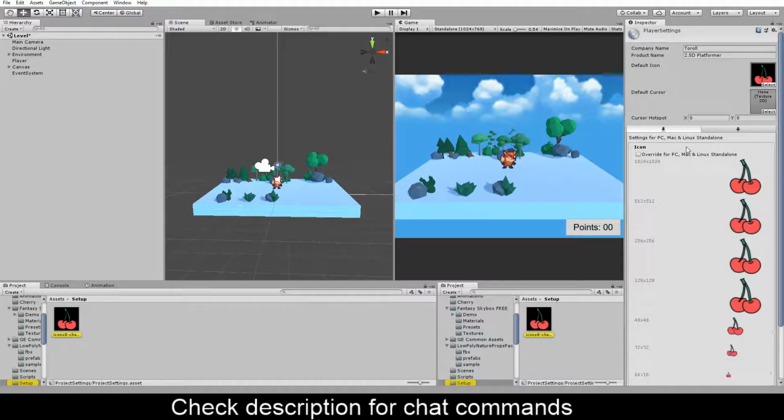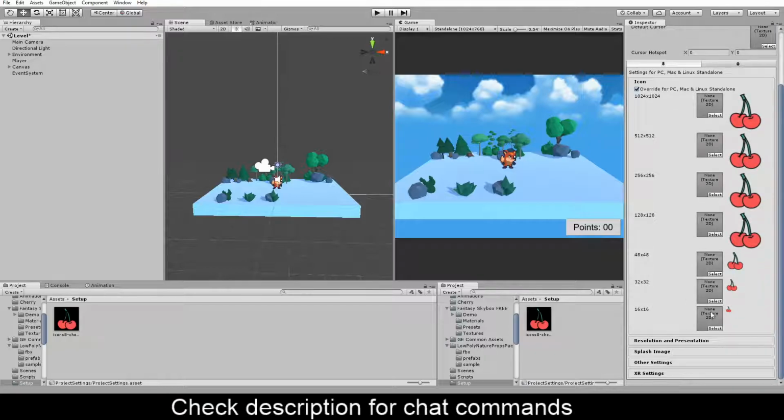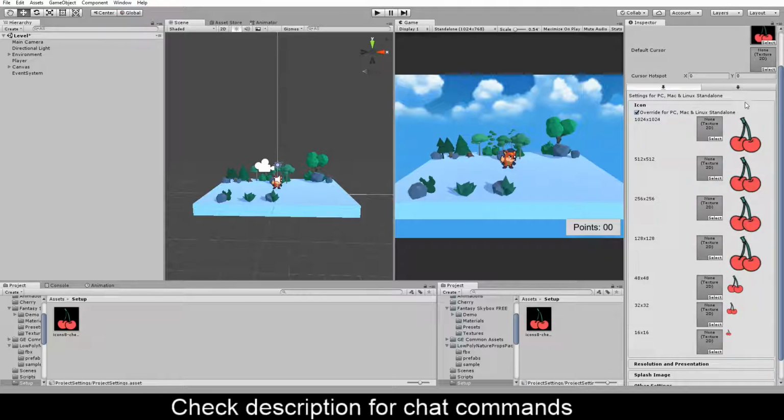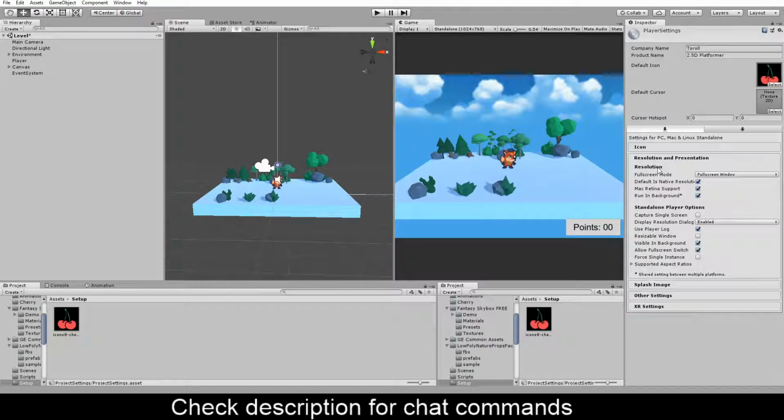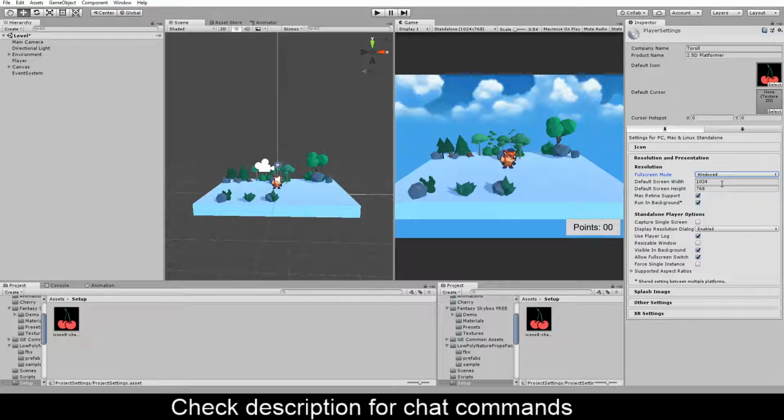Then we can set more things over here. Like we can override the textures whenever you have different sizes for different machines as well. We can go to resolution. We can have the full screen mode, whether it's exclusive full screen, maximized window, or windowed. Let's say we have this game only windowed, and the default screen width and height is going to be these two. Do we want to run it in the background? Maybe not. Standalone player options, capture single screen, no. Use player log, resizable window, no.